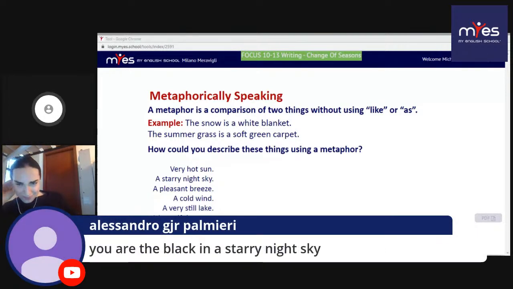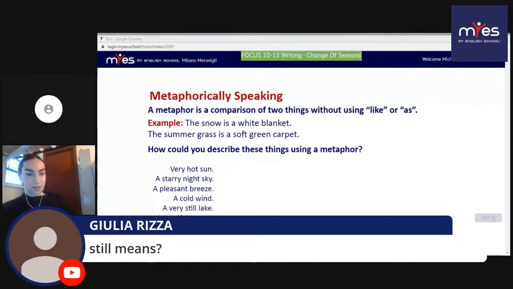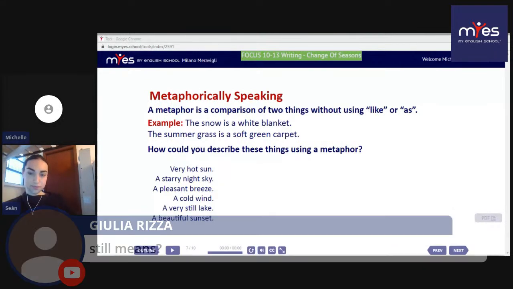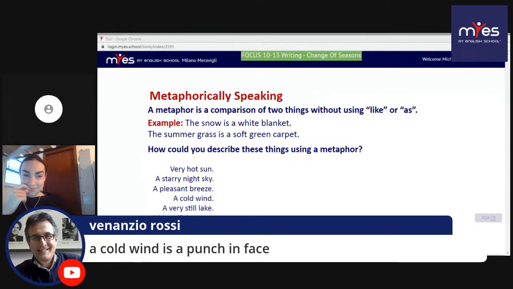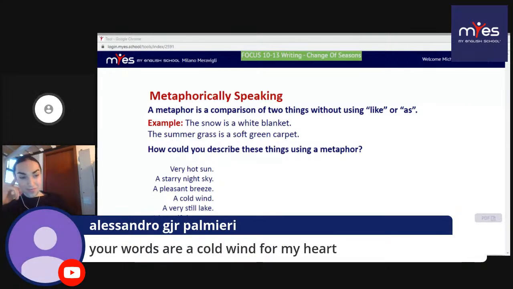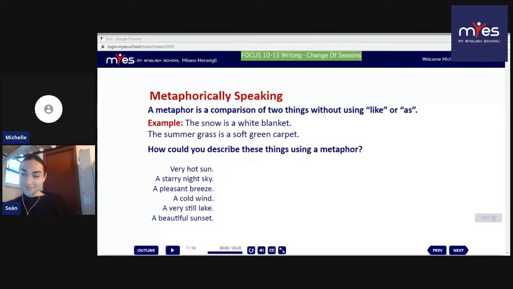Ooh, Alessandro says, "You are the black in a starry sky." Wow, it's very forward. So Julia wants to know what still means, and still is it doesn't move. So this is still and this is moving. So still, it's not moving. Okay. Venancio says, "A cold wind is a punch in the face." Yes. Very good. Alessandro says, "Your words are a cold wind for my heart, and your smell is a pleasant breeze." Fantastic work, guys. Let's go see what we have.